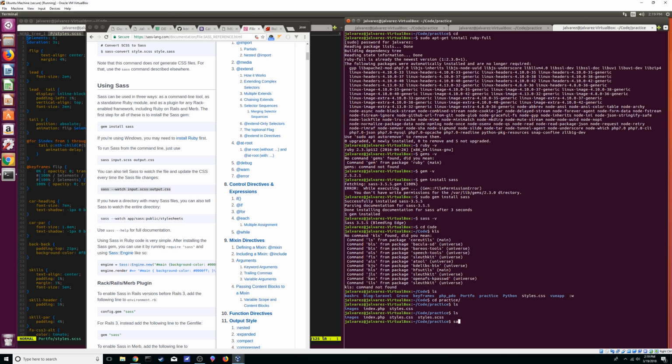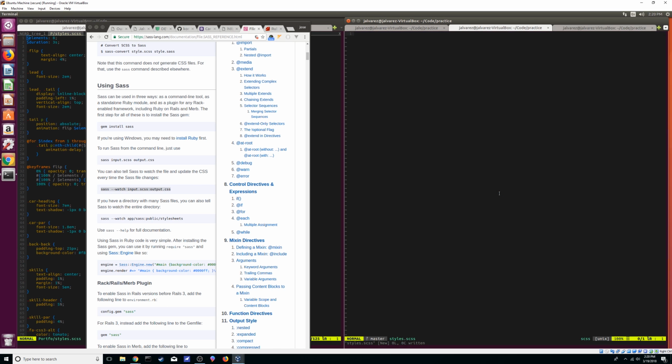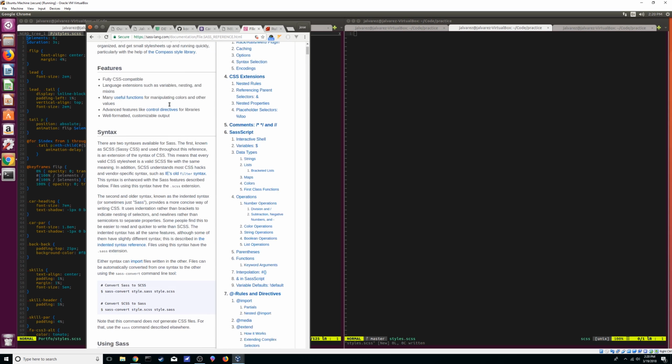So all you have to do is sass --watch. Then the input is the SASS file we want to watch, which is gonna be styles.scss. Then colon, and then we tell it where we want to dump our styles. It's gonna be styles.css. So really simple, and that's it. Now when we type in anything here, it's gonna output all the CSS into our regular CSS file. It has a lot of cool features too.